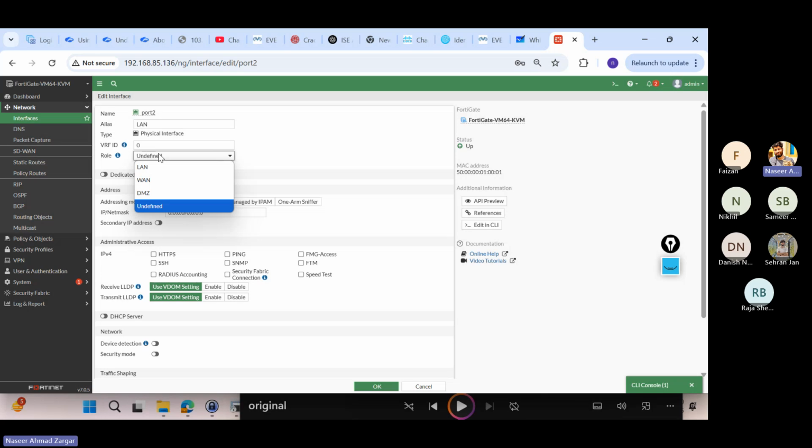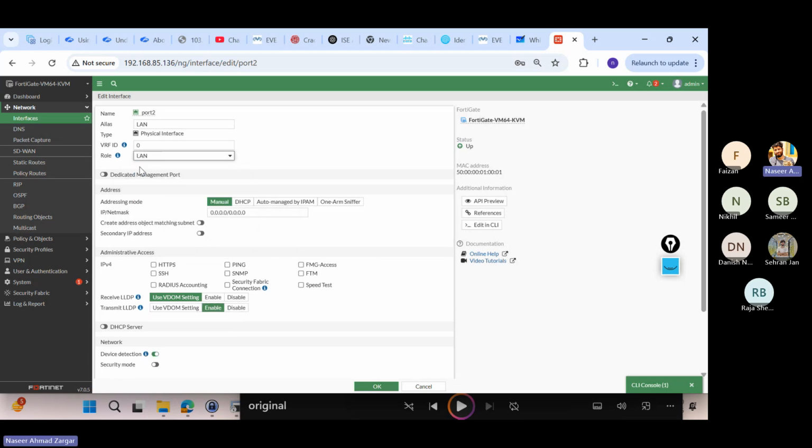So I want to keep this interface in the same routing domain. I'm not messing with the routing domains. I don't want to create a different routing domain, right? So I'll keep it as it is. The role of this is LAN, right?